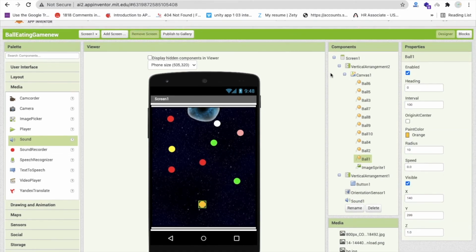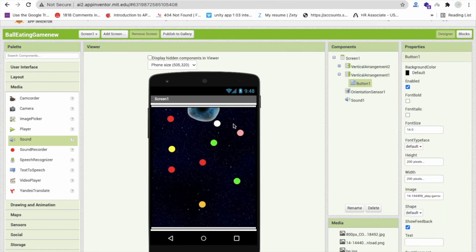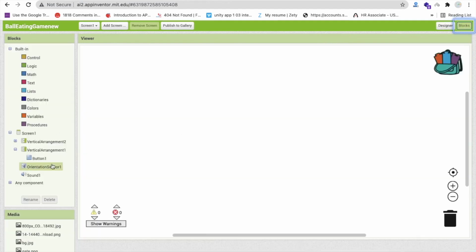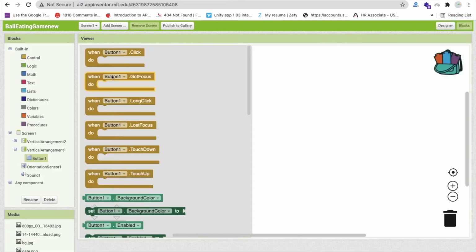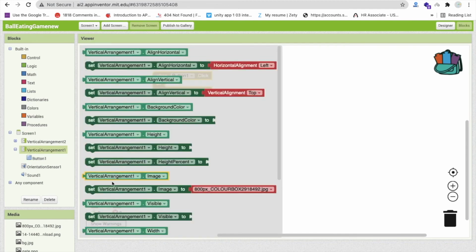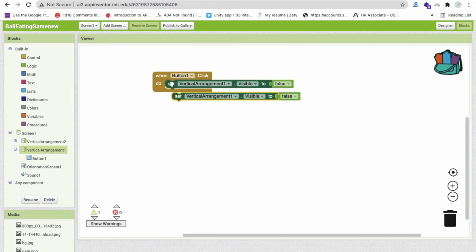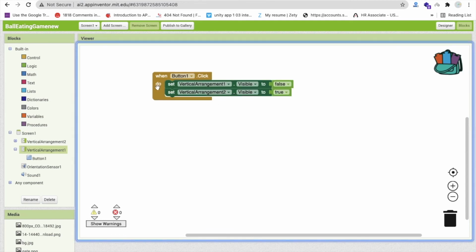Now we need to code for whenever someone clicks on button 1. We have to show the main screen. So go to the block section. Click on button 1. Whenever someone clicks on button 1, we have to disable this vertical arrangement, visible false, and you can make this other vertical arrangement enabled, true. Fine.